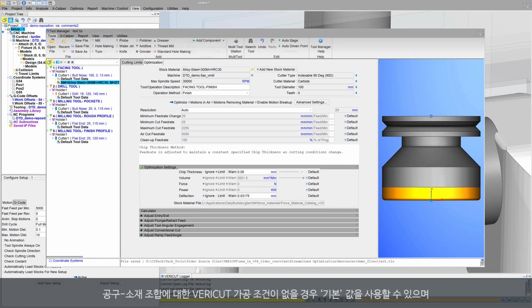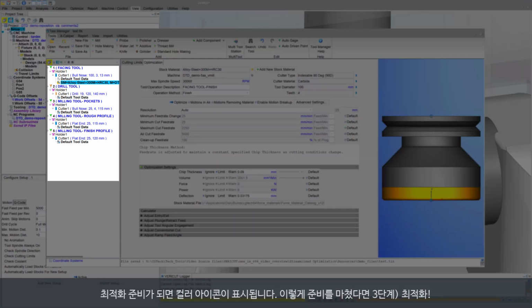If Vericut tool data isn't available for a particular cutter and stock material combination, then default values are provided and optimization is limited to reducing time for air cuts only. Colored icons that look like these let you know you are ready for Step 3, Optimize.